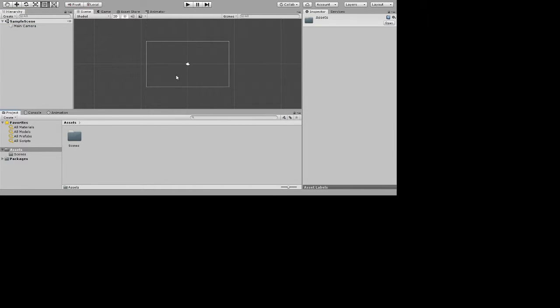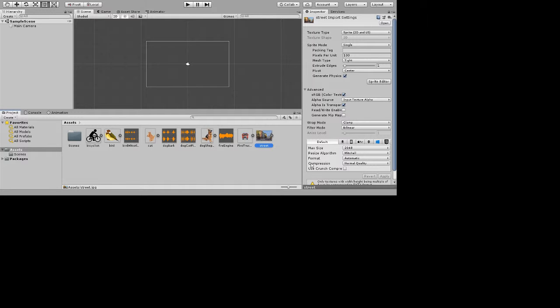Now I want to import all those assets from my desktop, which is Lab 8 project files. So I want to get the bicyclist, the bird whistling, the cat, the dog bark, dog cat fight, the dog shepherd, the fire engine, the fire truck image, the street. Okay, so I have a bunch of assets that I just imported, and we're just going to build the scene for now.